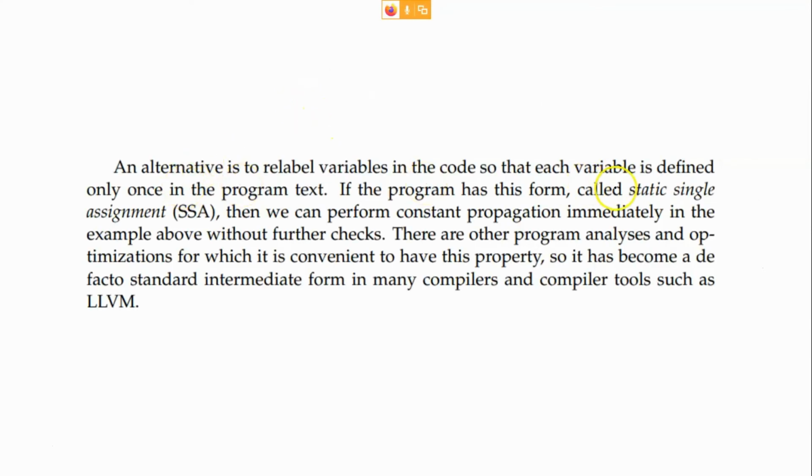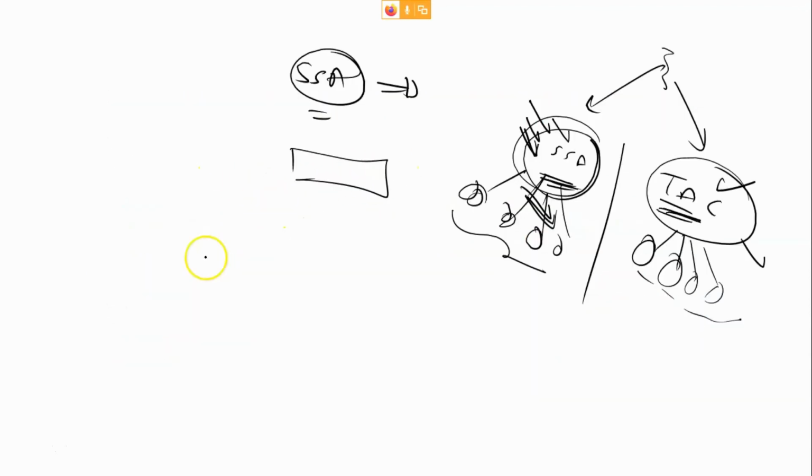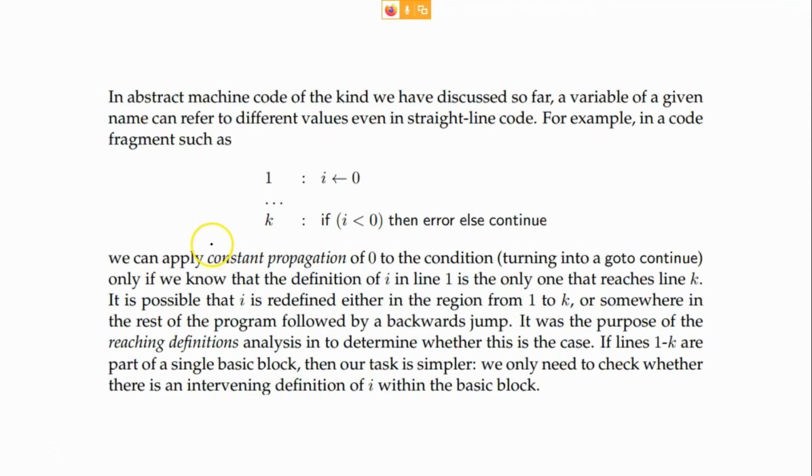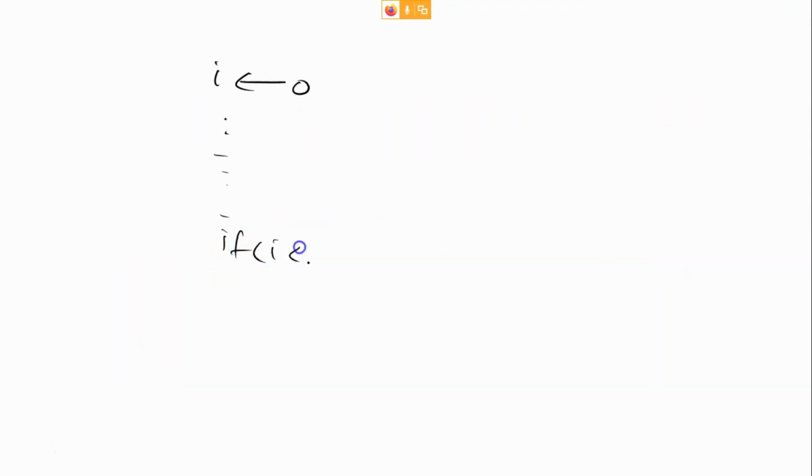Let's see this example. Let's assume you have a program with I equal to 0 and some statements, and here you have if I less than 0. Let's assume this is a 3 address code. If I give you this 3 address code, and I ask you, is this I the same as this I? Basically, can I do this optimization?